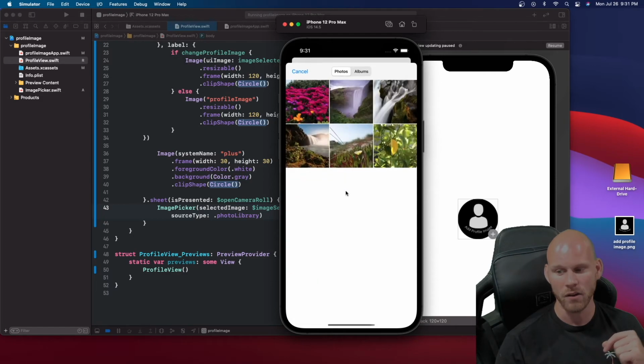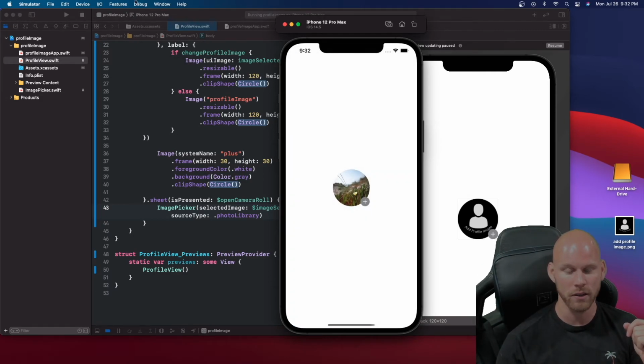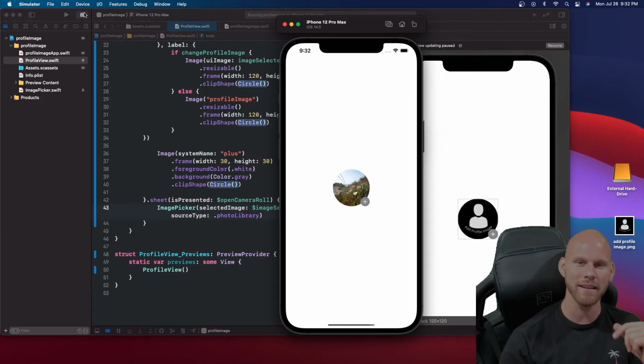Okay, so now the next thing that I want to talk about, and the final thing for this video, is the camera side. So now let's go ahead and work on accessing that camera.